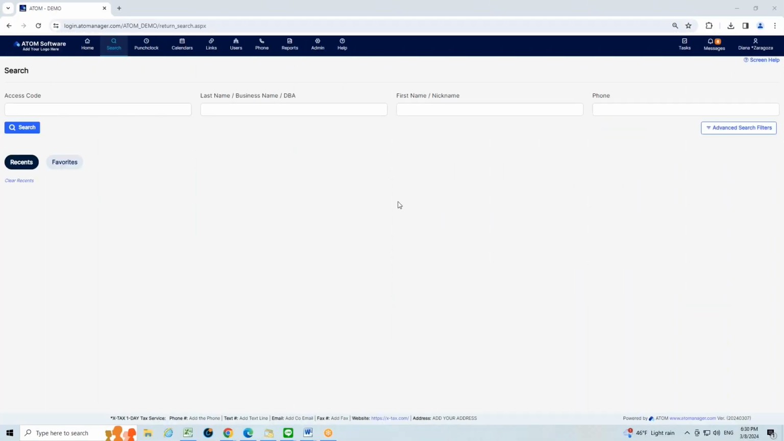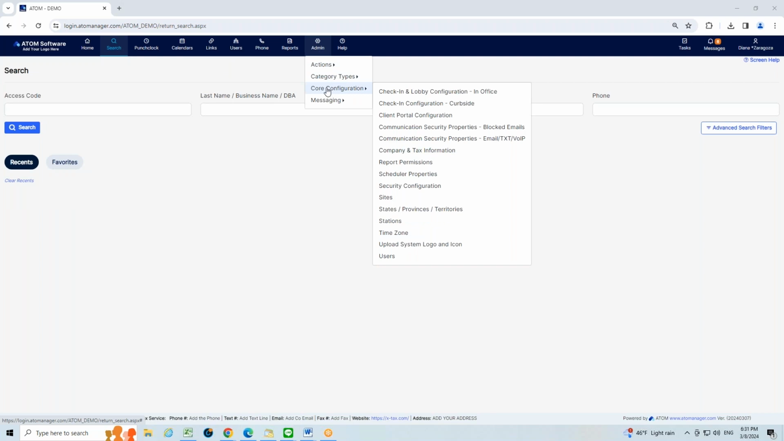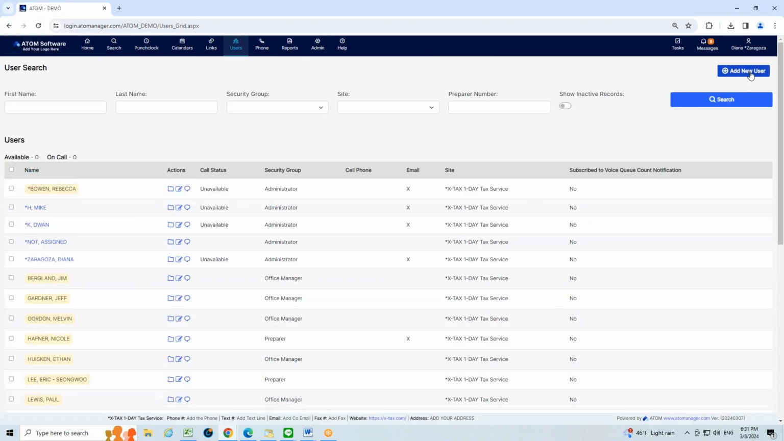Today we are going to talk about adding a new user to Atom software. You want to go to Admin, Core Configuration, Users. You want to click on the box that says Add New User.